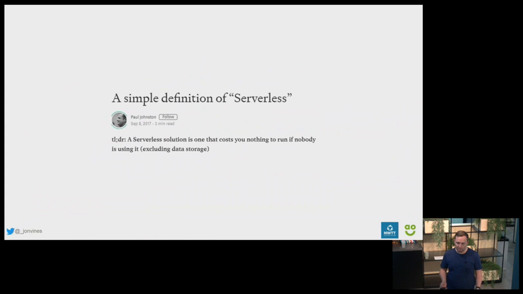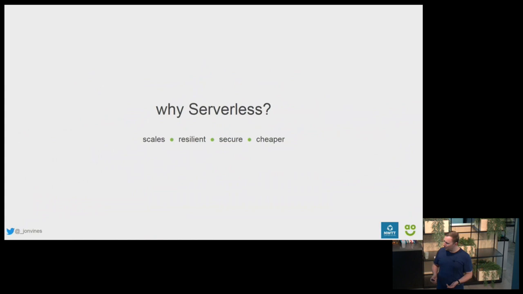So if we ask the question, why Serverless? Well, it's scalable by default. It's resilient, it's got built-in high availability and fault tolerance across the cloud providers. It's more secure in the sense that you don't have to worry about patching servers under the hood and managing those servers as well. And it's cheaper to run. So we've already said if you're not running anything, then you're not paying for anything as well.